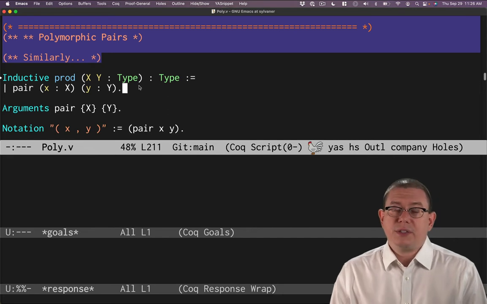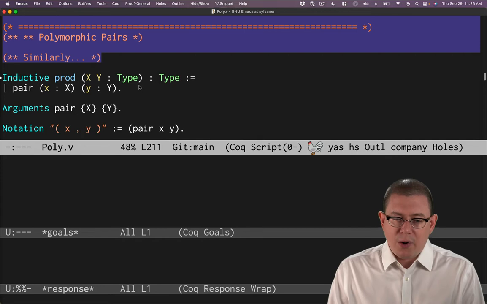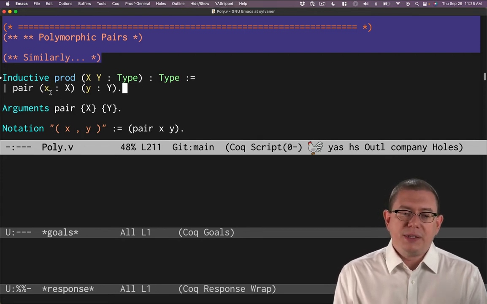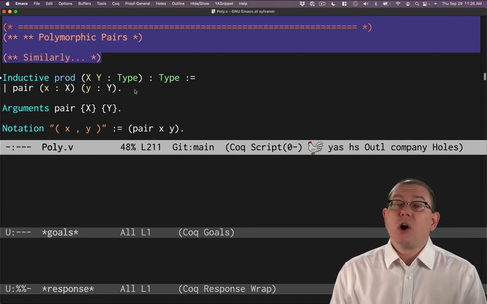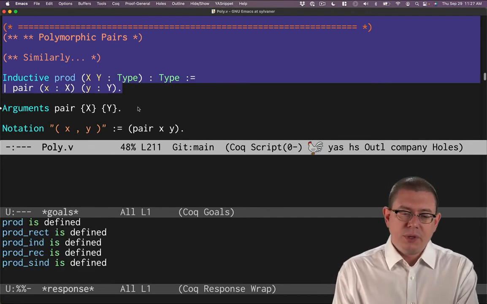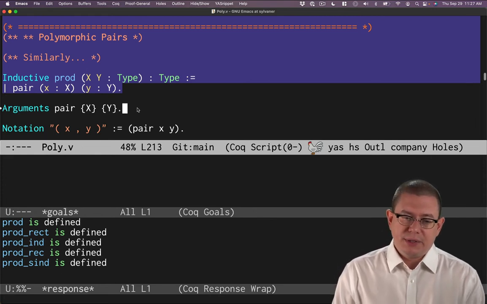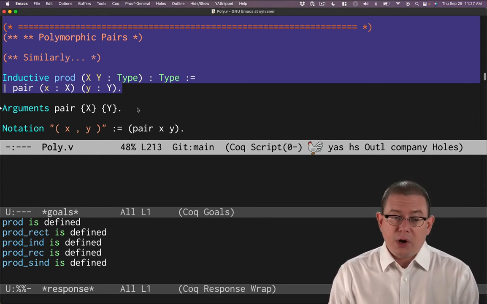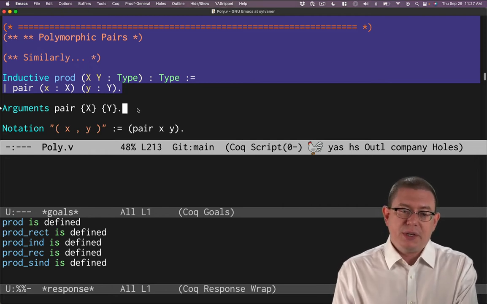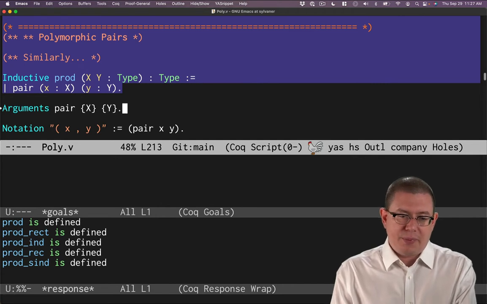Now, the product type is only going to have a single constructor, which allows us to construct a pair of values. So the pair contains a value little x of type capital X and a value little y of type capital Y. So this is sort of the Cartesian product of the types capital X and capital Y. We'll use some of the same tricks we used with lists in order to make the syntax for this more pleasant. First off, we'll make the type arguments to pair be implicit so that we don't actually have to write two type arguments every time after a pair.